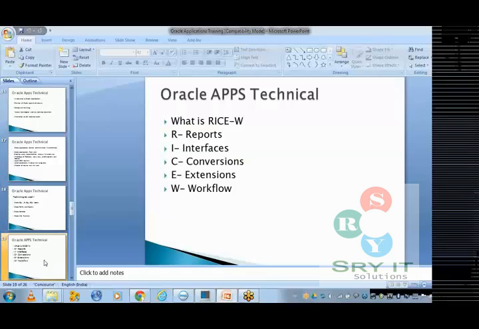Now you have something called RICEW in Oracle as an Oracle Applications Technical Consultant. What is meant by RICEW? R stands for reports, I stands for interfaces, C stands for conversions, E stands for extensions, W stands for workflow. I have explained to you what reports and workflow are. Now let me explain to you what interfaces, conversions and extensions are.